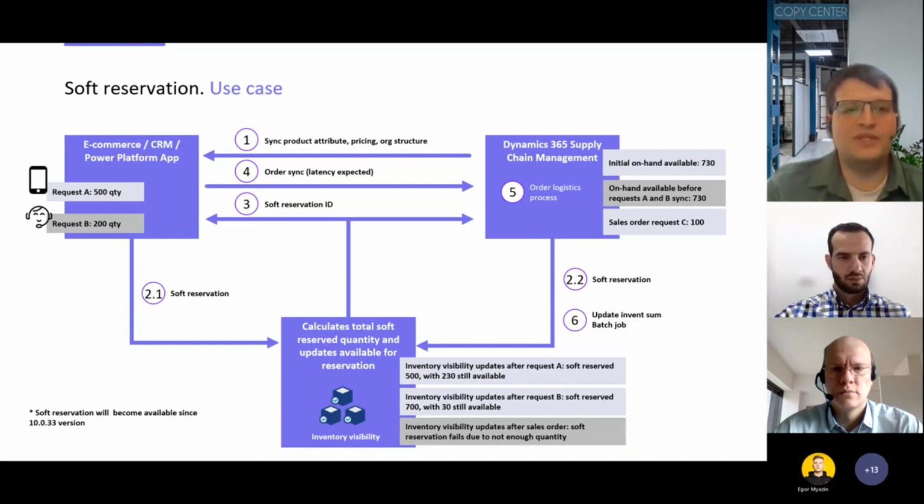So as we see in this situation, soft reservation prevented the problem, since all external systems can make an instant soft reservation from API calls to Inventory Visibility, which provides a single source of truth for inventory availability.